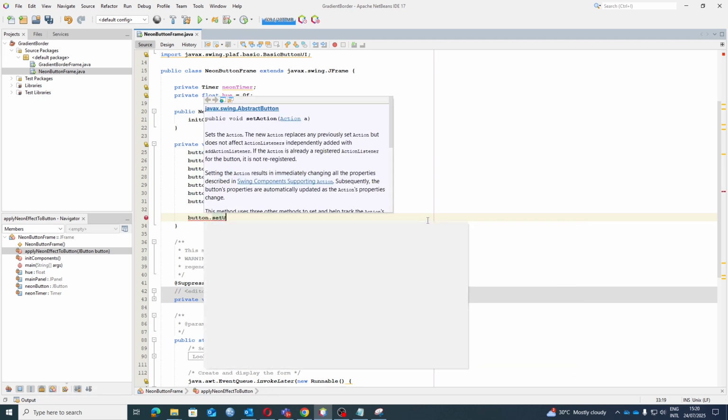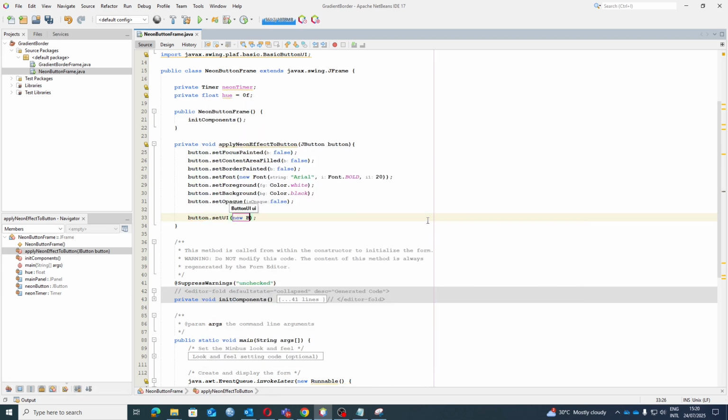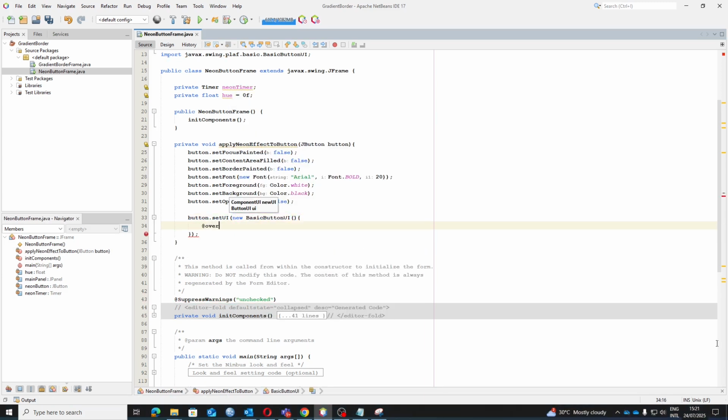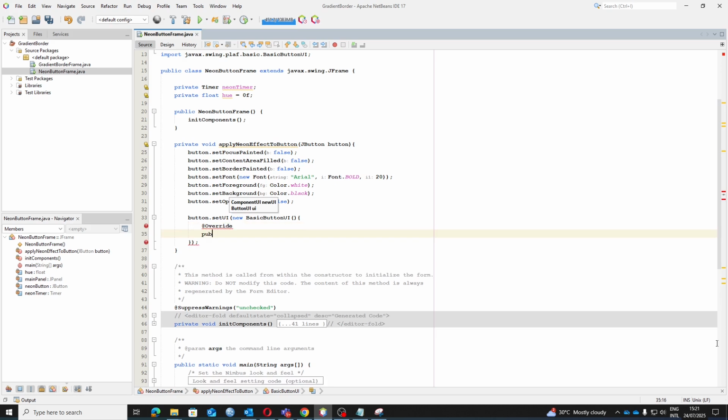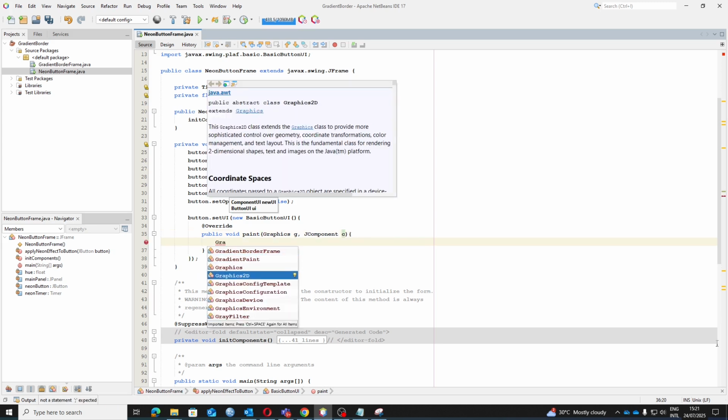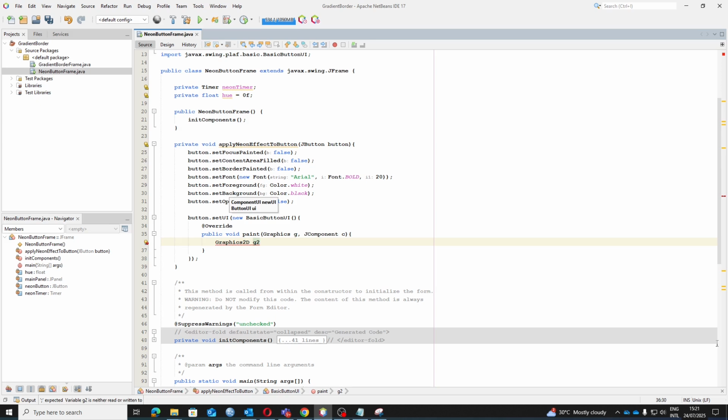Now let's dive into the heart of the glowing neon effect, our custom button UI. We're overriding the default look and feel by assigning a custom user interface to our button using BasicButtonUI. Inside the paint method, we take full control of how the button is drawn. We create a new Graphics2D object from the original graphics context. This gives us more advanced drawing capabilities.